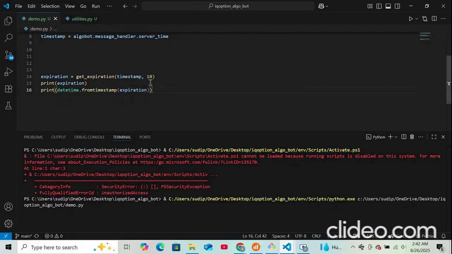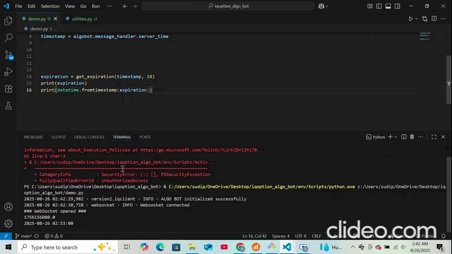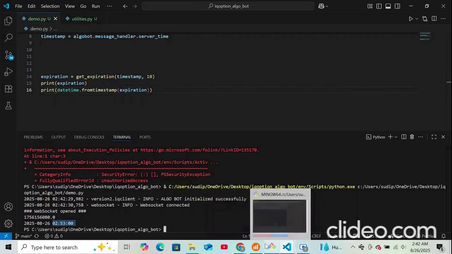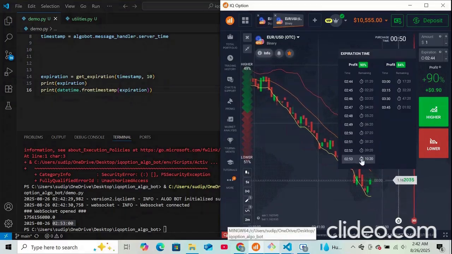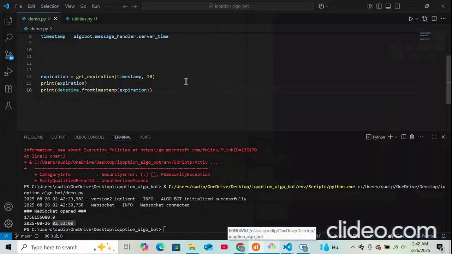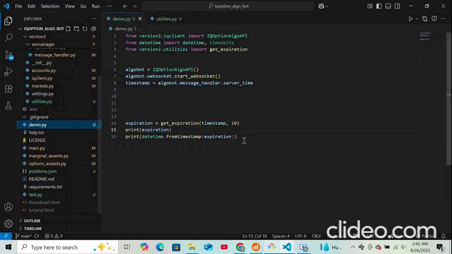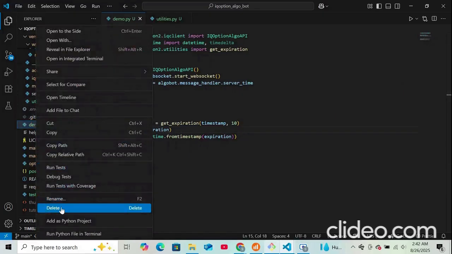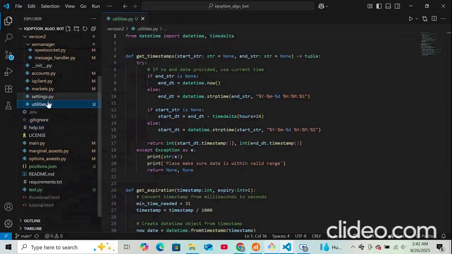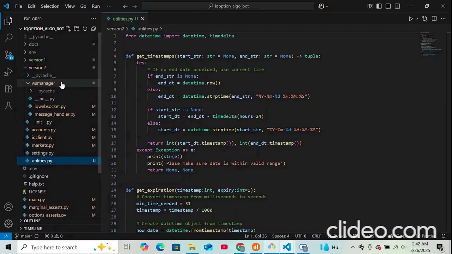So we are trying to get expiration for 10-minute expiry, and it says for 10-minute expiry the expiration time is 2:53. So it says 2:53 here as well, right? So perfect, it looks good. All looks good. Right now we can safely delete this folder, and we can use this get expiration function anywhere in the program.